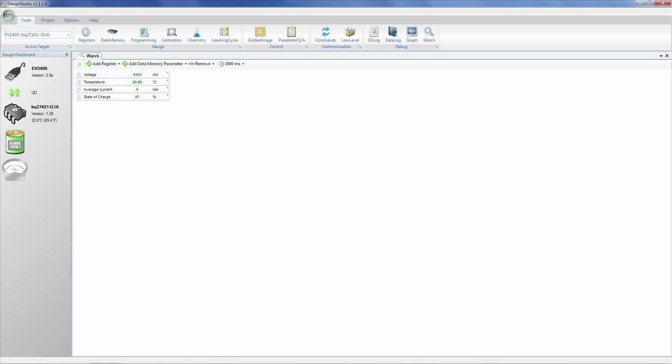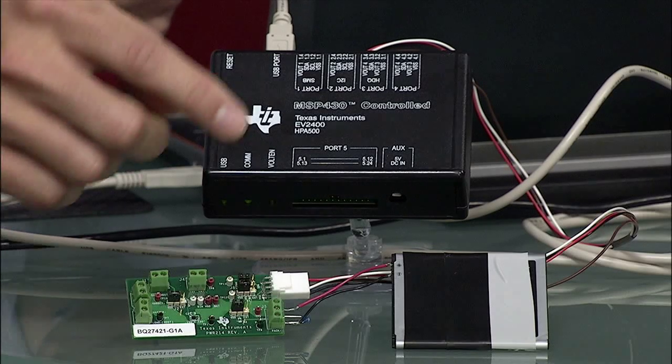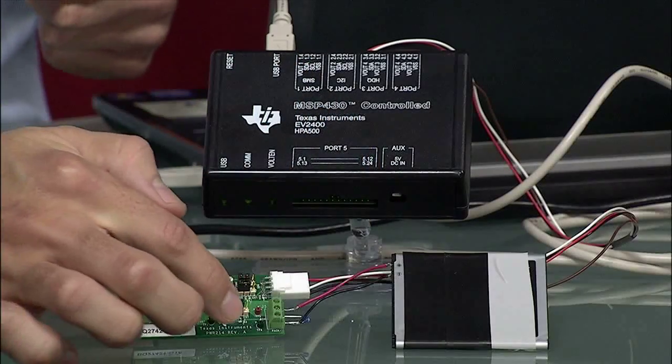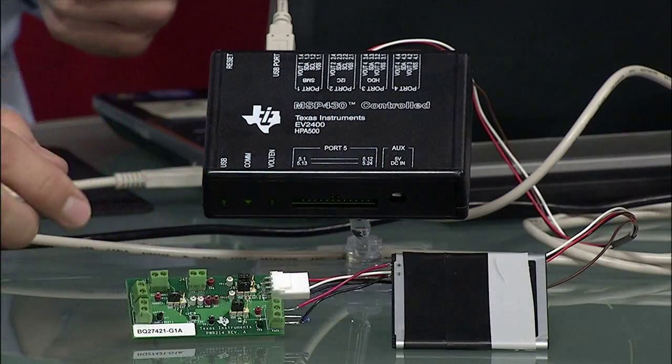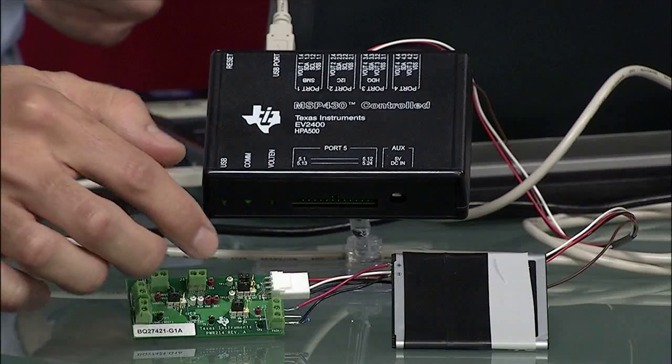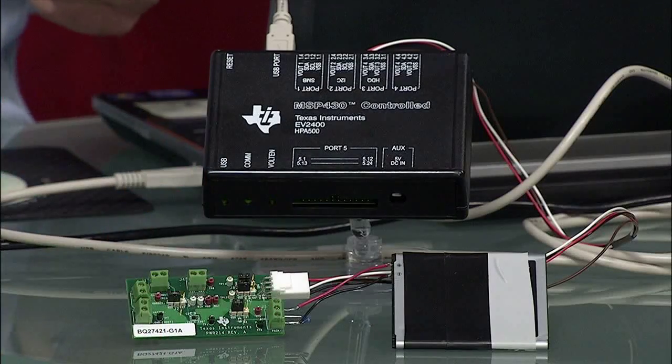There are three main connections that you want to make sure that you have done correctly. The first one is you want to make sure that you have your battery, and that it's connected properly to the gauge EVM. Typically, this is going to be between the pack plus and the pack minus connection.